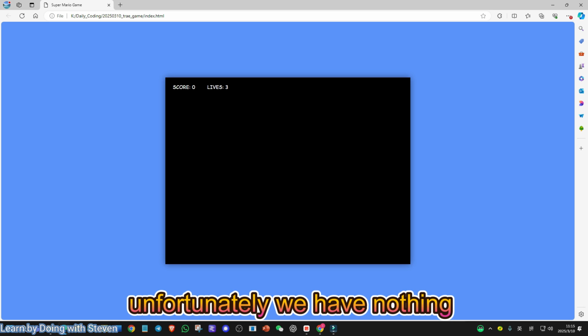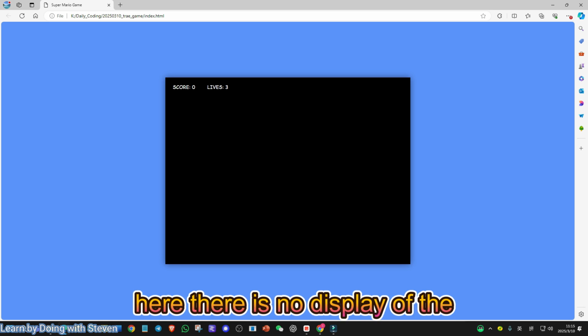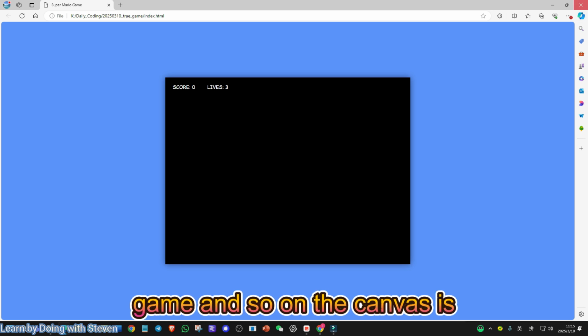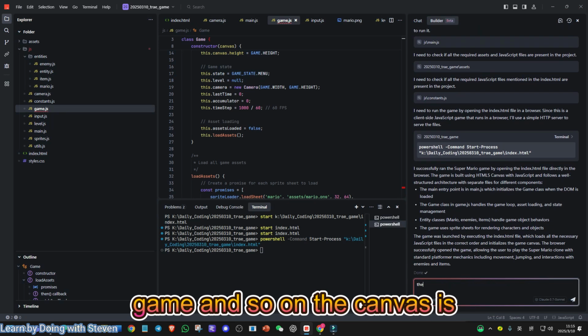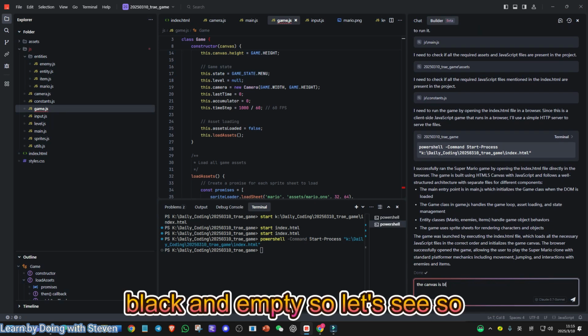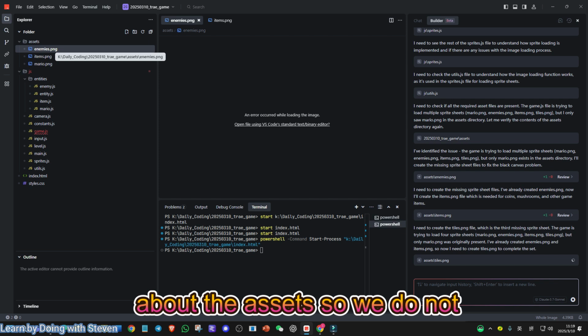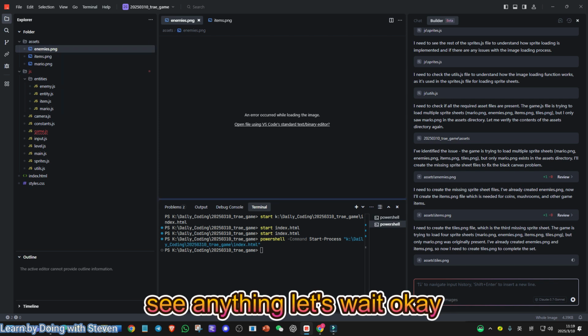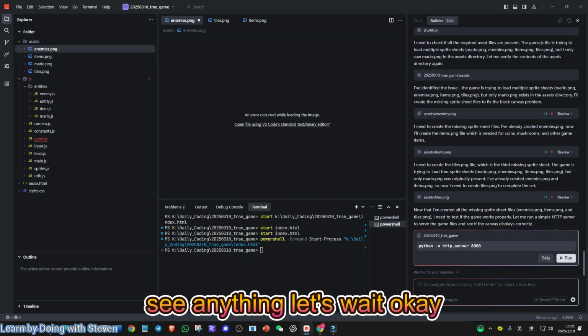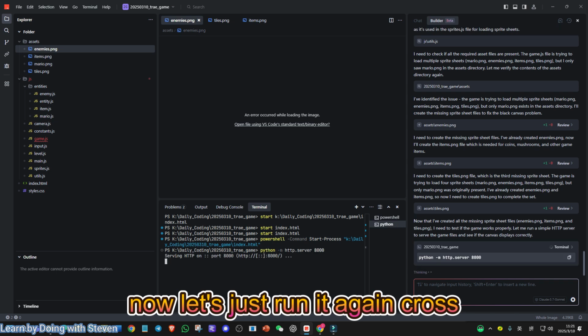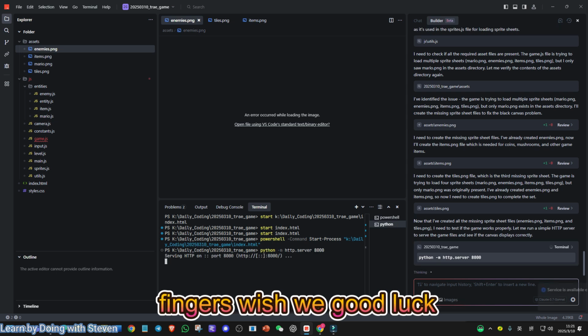Unfortunately, we have nothing here. There's no display of the game and so on. The canvas is black and empty. So I think it actually identified that there are some missing files about the assets. So we do not see anything. Let's wait. Okay, now let's try to run it again. Cross fingers. Wish us good luck.